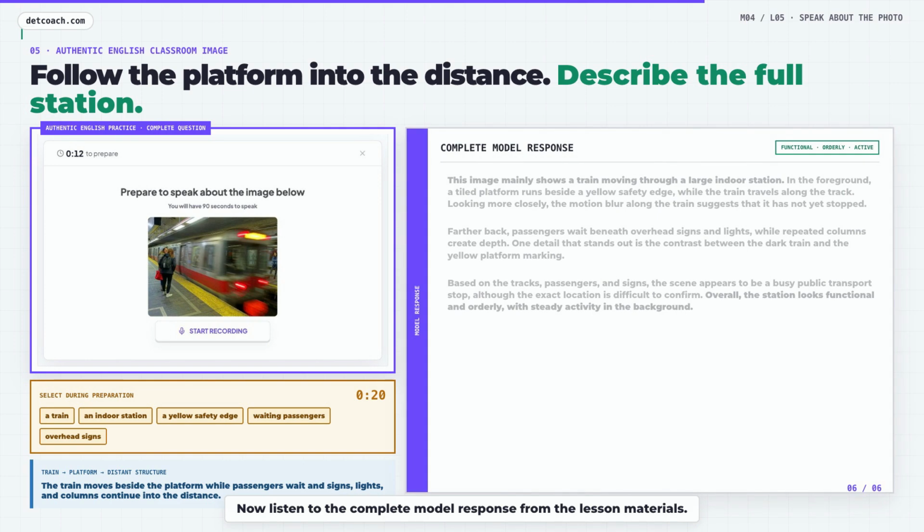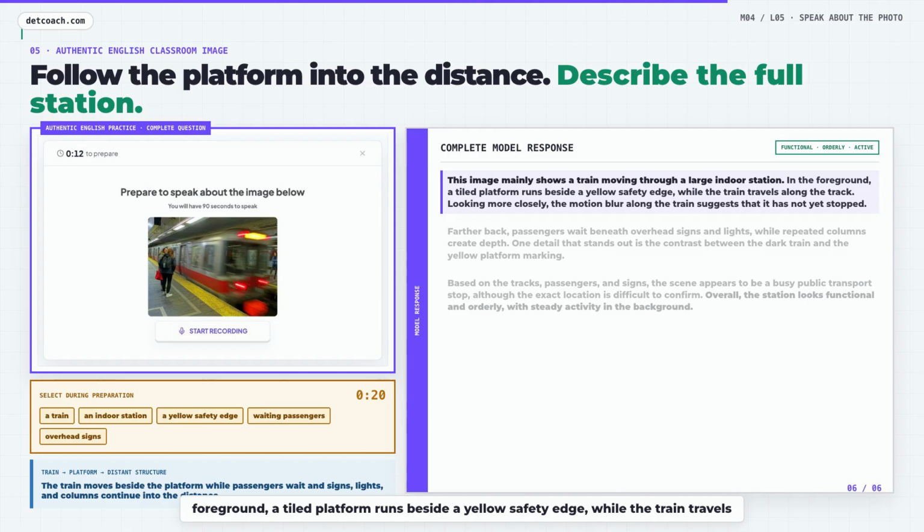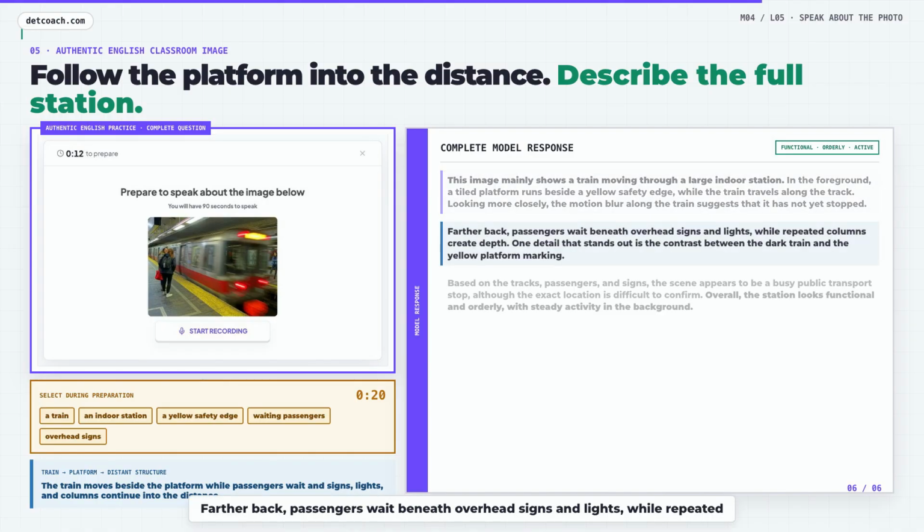Now listen to the complete model response from the lesson materials. This image mainly shows a train moving through a large indoor station. In the foreground, a tiled platform runs beside a yellow safety edge, while the train travels along the track. Looking more closely, the motion blur along the train suggests that it has not yet stopped. Farther back, passengers wait beneath overhead signs and lights, while repeated columns create depth.